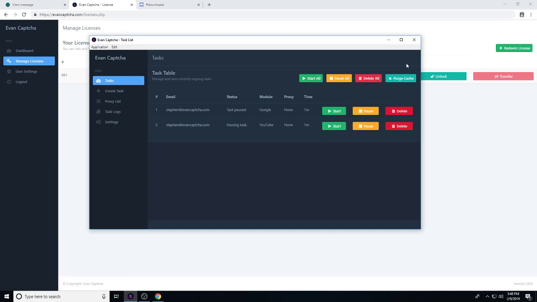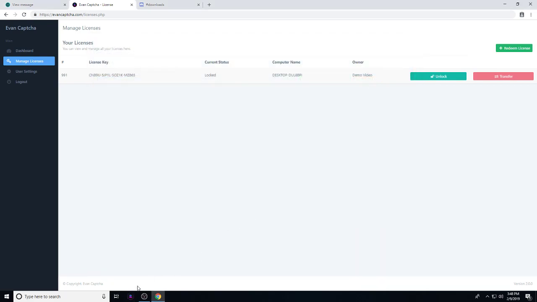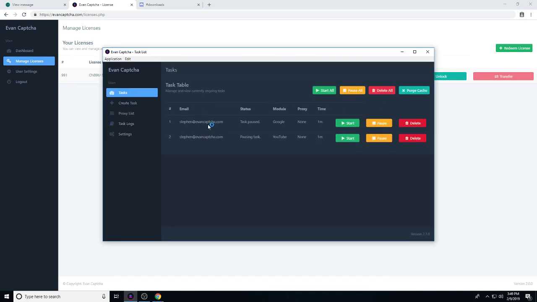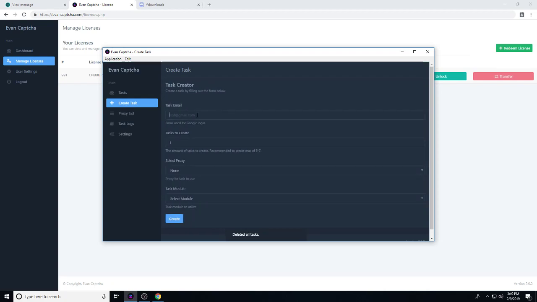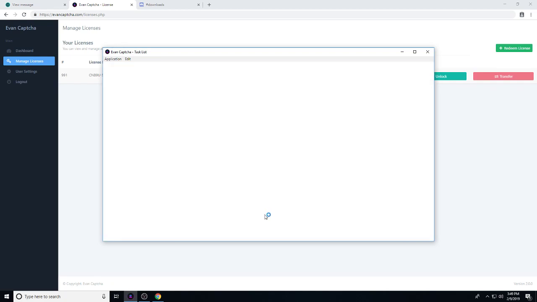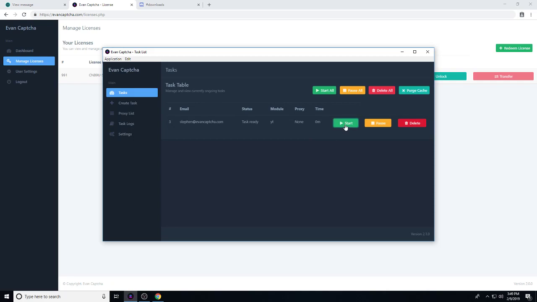You can also close the program, relaunch, and it will automatically authenticate your license, and your task will automatically be recreated. You can also delete task, create another task using the same email, and because you've already signed in with this email before, you no longer have to type up your email again.